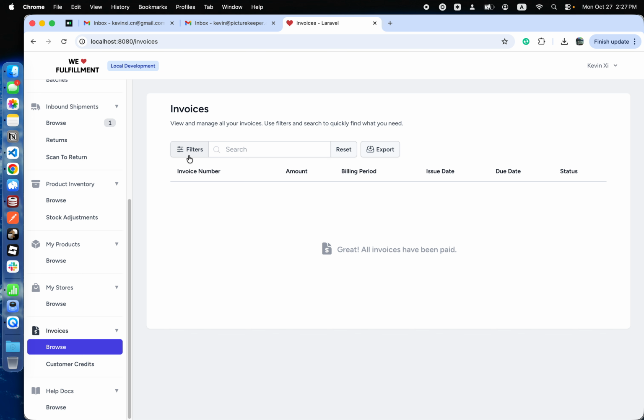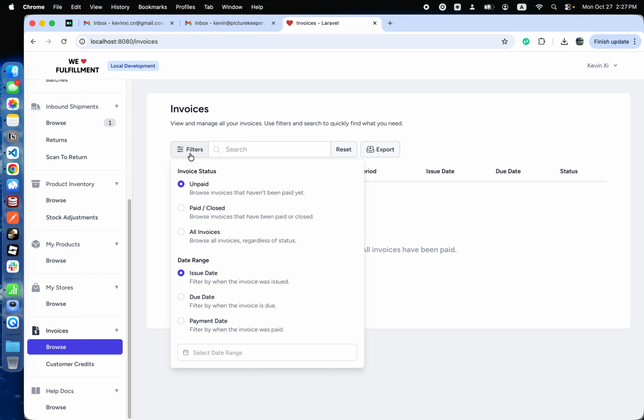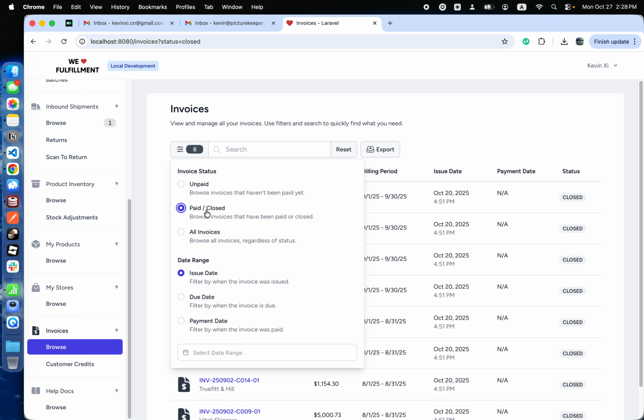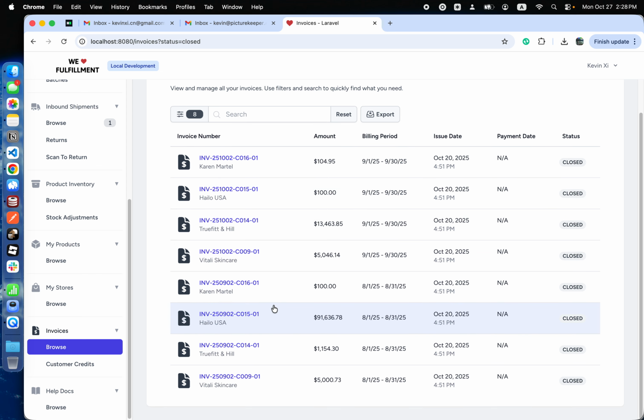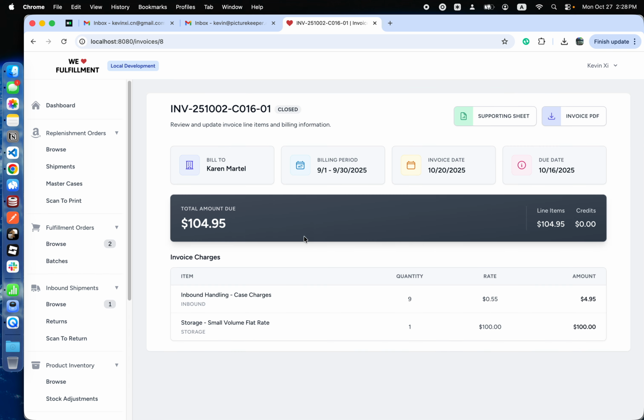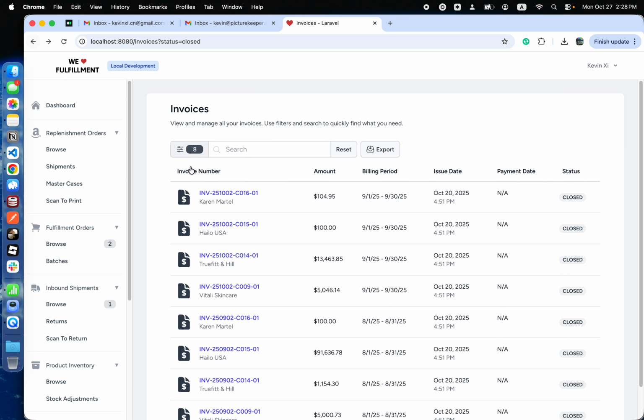change, how that works. So first, in the invoices tab, you can browse, and by default, it will only show us the unpaid invoices, which we don't have any right now. But you can also choose to view some paid or closed invoices. So here you can see I have some closed invoices. Those are like test data, and we didn't really charge customers for those invoices, but you can look them through and see how an invoice looks.